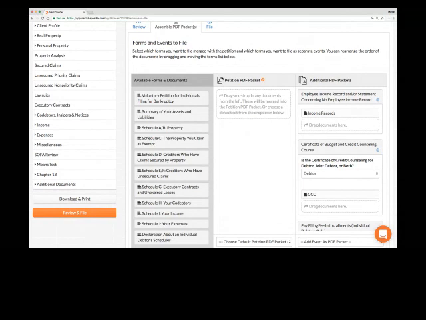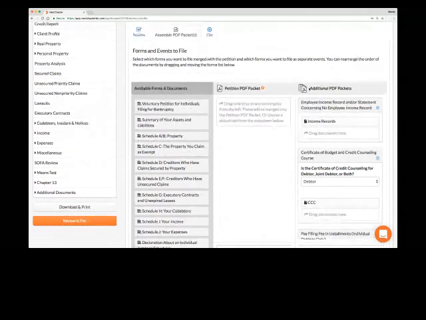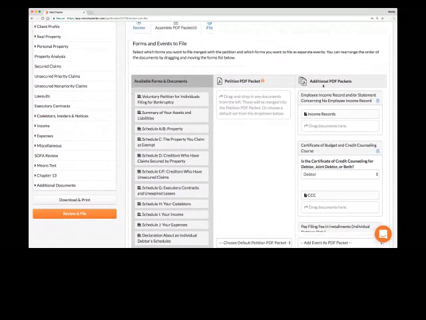Okay, back to review and file. We're on the Assemble PDF Packet section. So again, the left are the available forms. The middle is what will be merged and filed as your petition packet. And the right here are all of those additional PDF packets. So these are going to be all of those forms that your court requires you to file as a separate event, but it's still going to be filed at the same time when you file your petition packet.